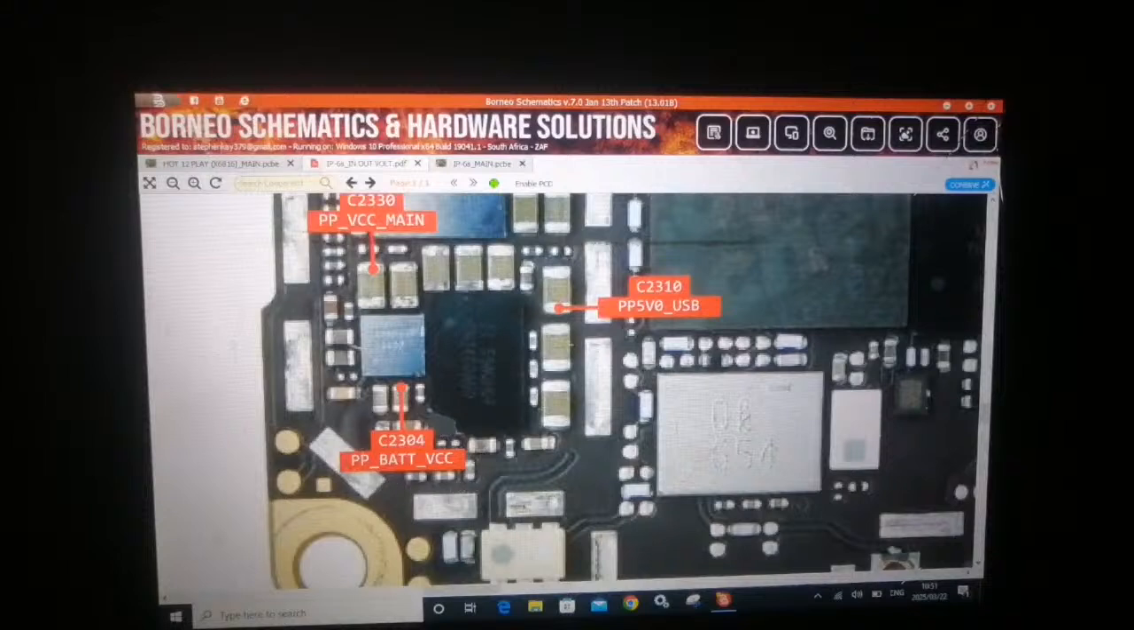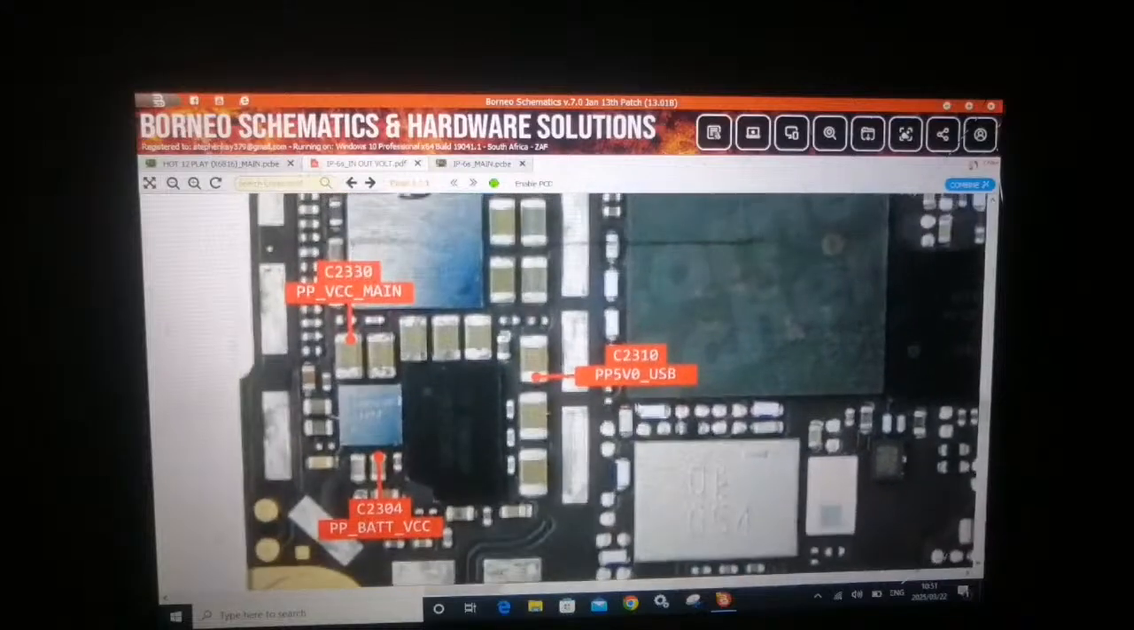Okay, PP BAT, and there's a capacitor right here. So you need to check. It means PP is primary power line. Okay, PP primary power line, battery, voltage. You check it here. And also you check voltage right here. You should get 5 volts here.